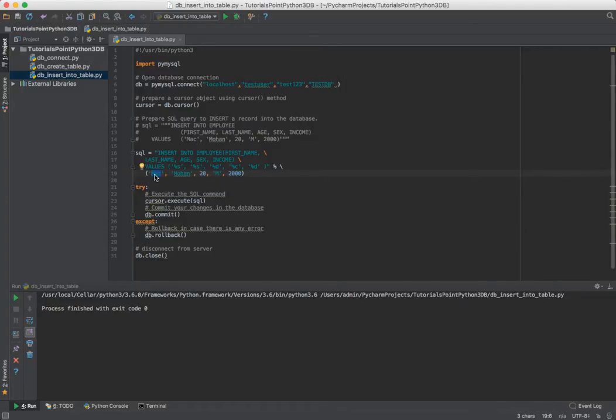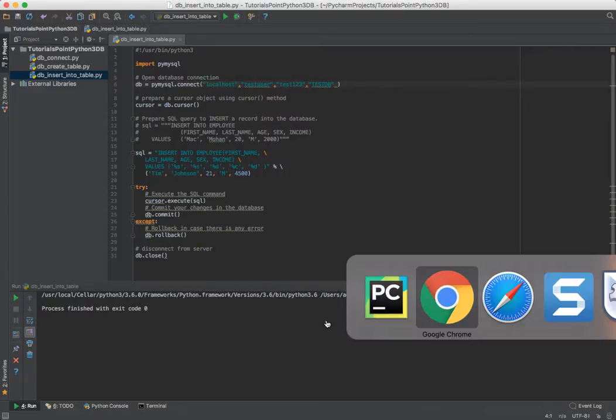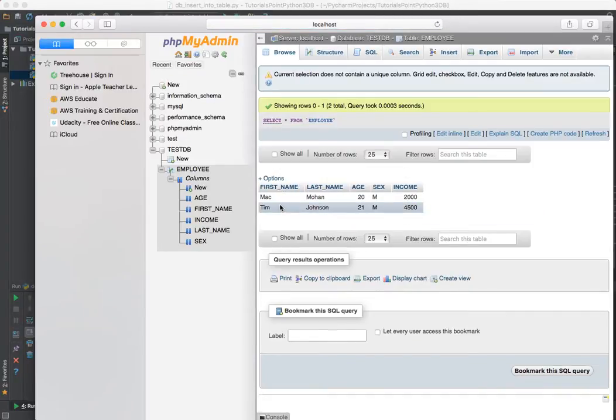So I'm going to change it from Mac to Tim so we have multiple inputs. And then we're going to go Johnson. He's going to be the age of 21. And he's going to make 4,500. So now when we execute this, we'll jump back to our database, refresh, and notice Tim Johnson's been added in. So you can go ahead and do that.